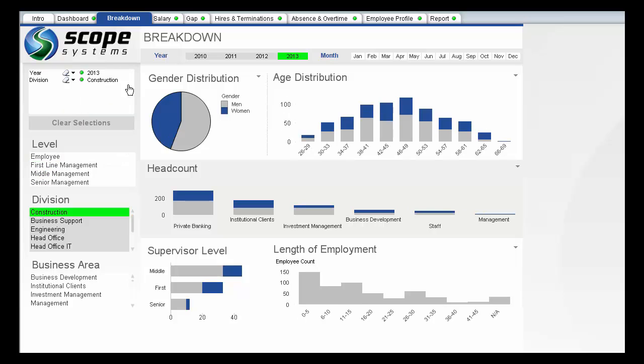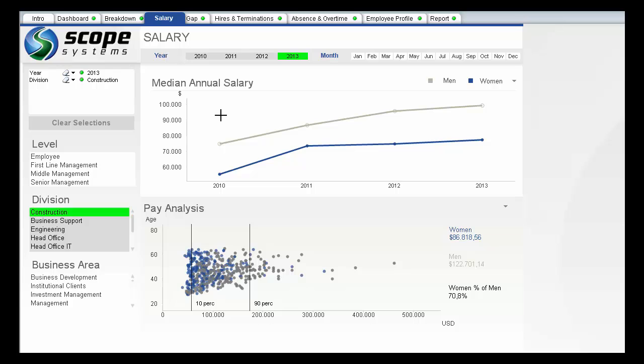So now we clear the level selections and we navigate over to the salary sheet. Even though we had a good split between men and women in the division, we can clearly see that while men have increased their base annual salary quite a bit, women are more flat in their wage progression. By looking at the scatter plot, we also see that the cluster of women tend to be closer to the 10% mark and with a higher age.